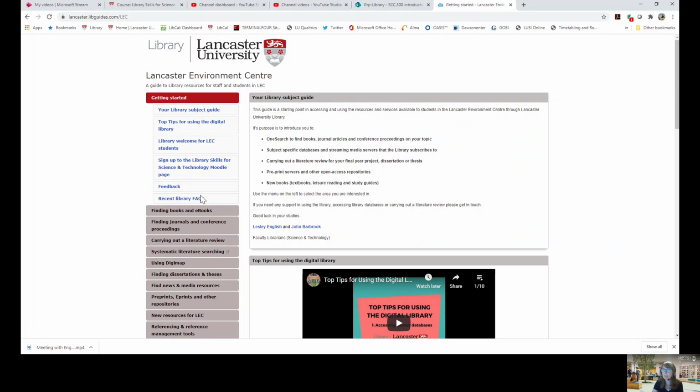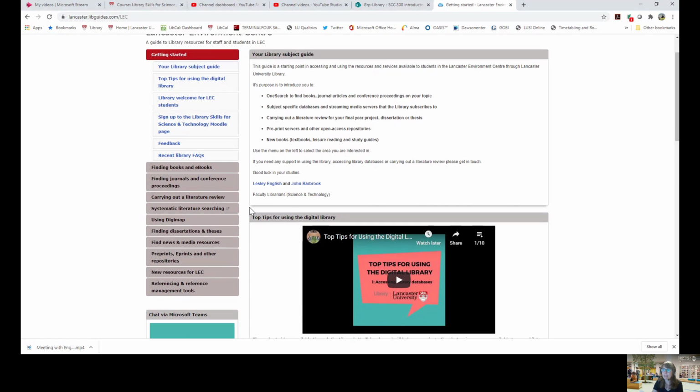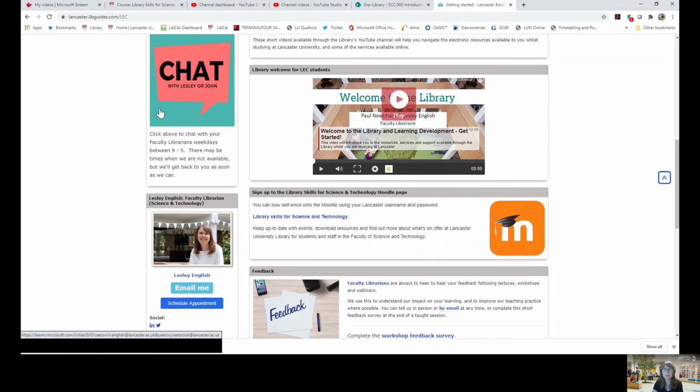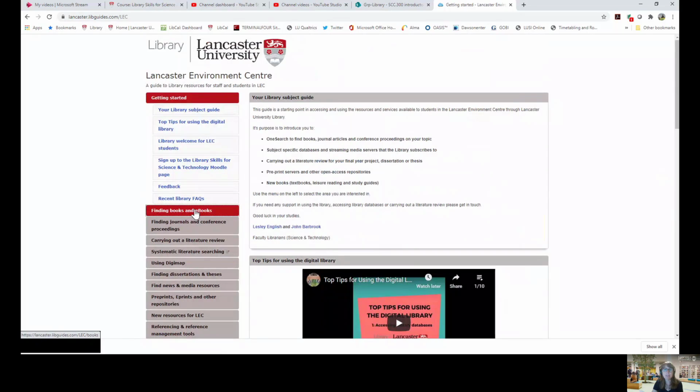The first tab is all about getting started using the library, and it includes some useful video tutorials and a link to sign up to the Library Skills for Science and Technology Moodle. It also has links to your faculty librarians, and you can either chat via Microsoft Teams or book an appointment here. In the Finding Books and eBooks tab, you can see a list of ebook collections.